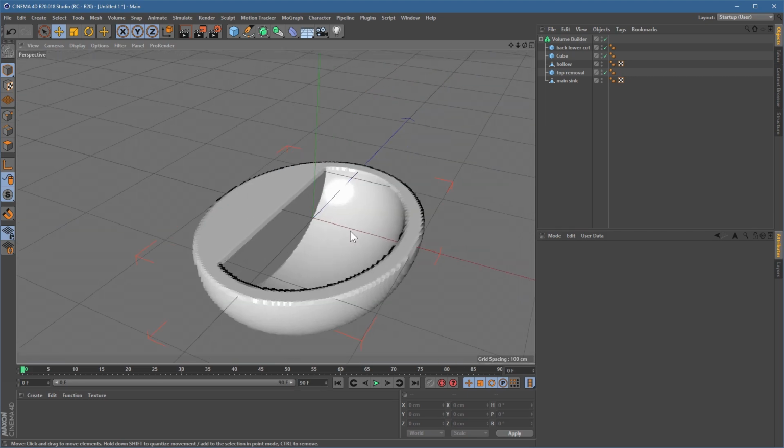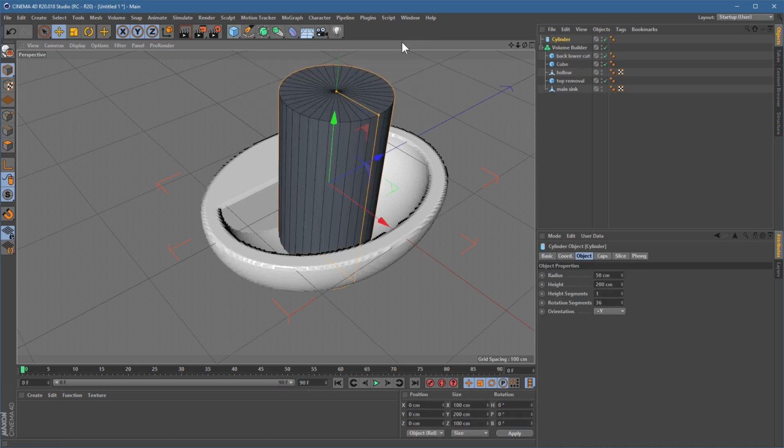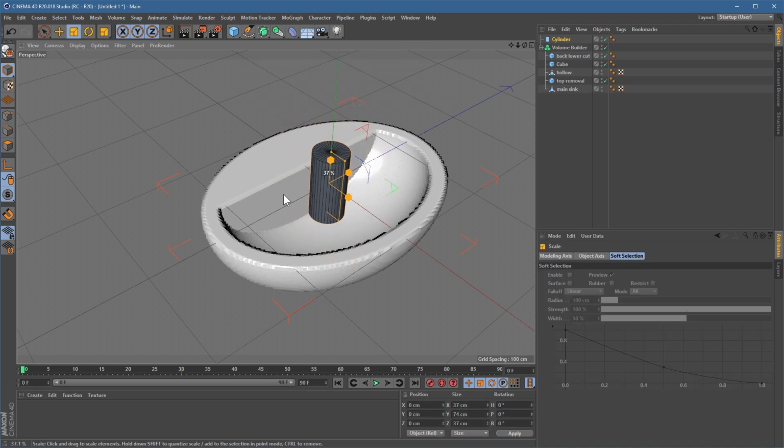So let's do those last two holes then, shall we? And yes, nice and easy. Let's grab a cylinder, a bit large. Let's shrink this guy down. And let's lower it down into the sink. Ooh, try and keep it centered. Let's not wobble it around side to side. We're not Ariana Grande. Let's push that down there.